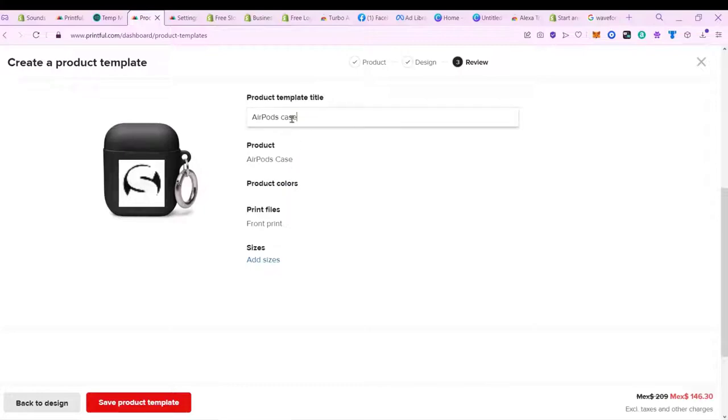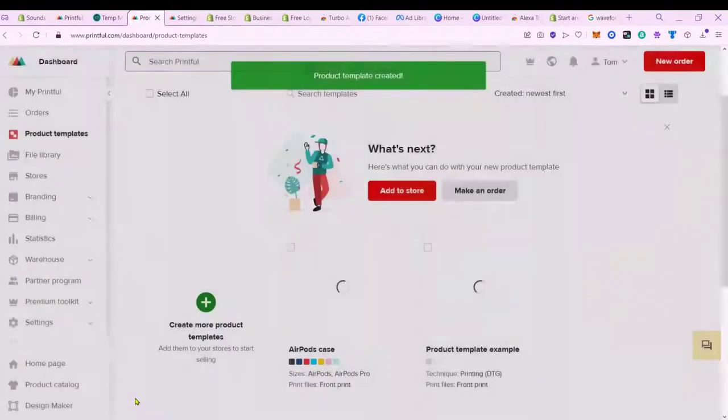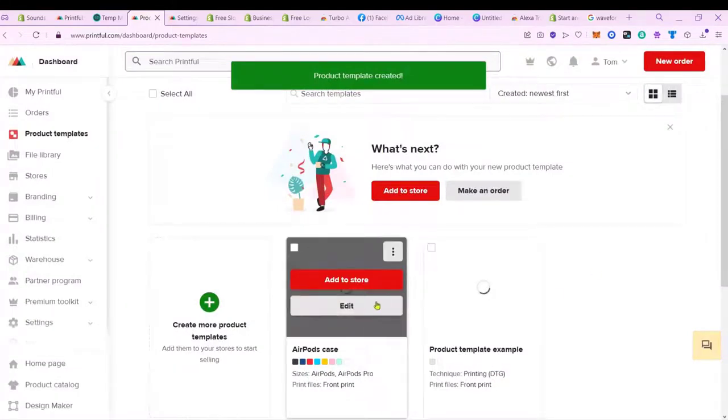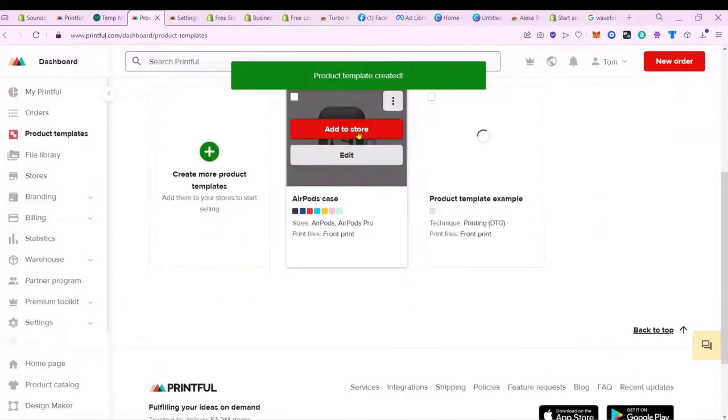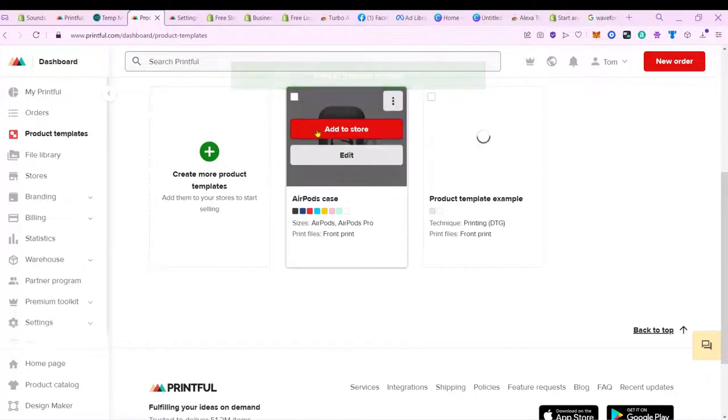And as you can see, here is the product template. You can choose the sizes if you want to and save the product template, and the price is going to be appearing in here. So you can add this into the store, and after that you can make the purchase and you can receive that, and now you can start setting that sending that.